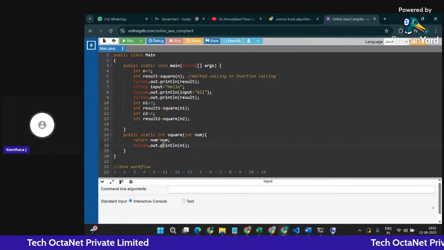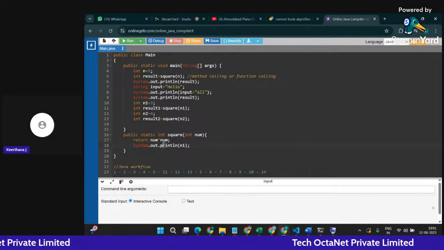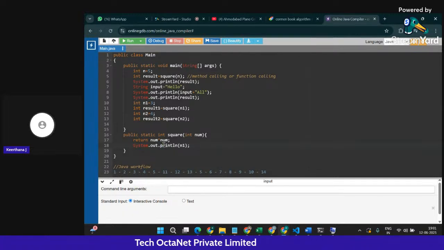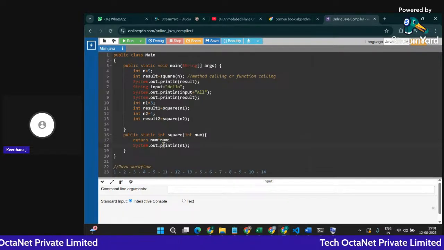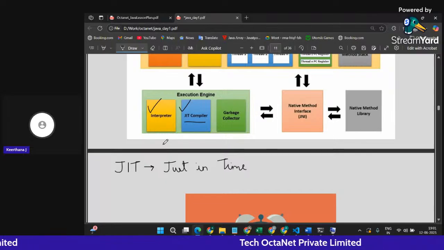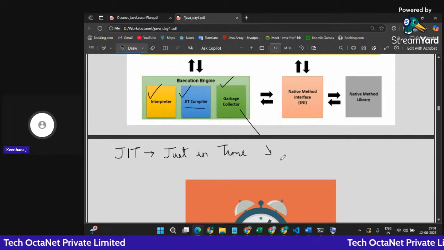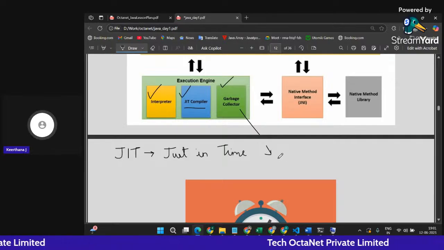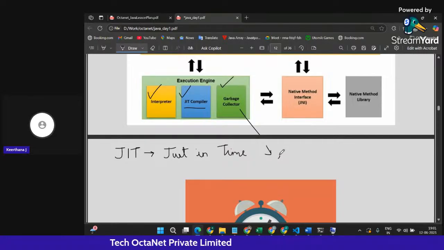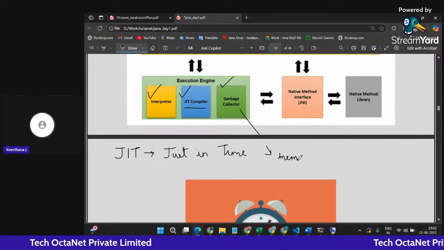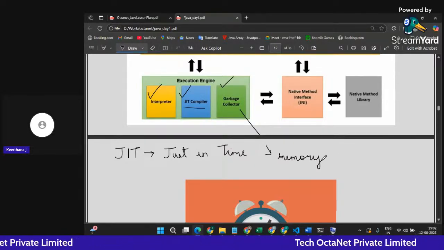So whenever the lifetime of a variable is over, the memory space which has been allocated for that particular variable should be freed up, right? So that is done automatically by Java itself. The garbage collector is used for that purpose: if your variable's lifetime is over or it comes out of the block, its corresponding memory space is freed up.